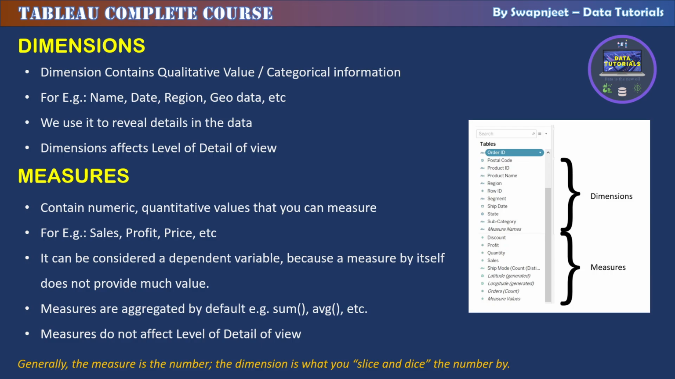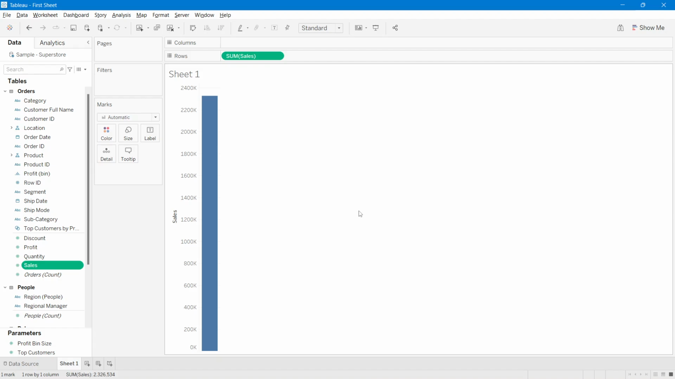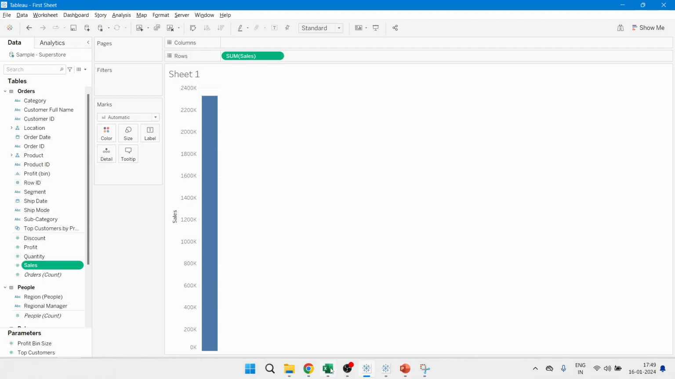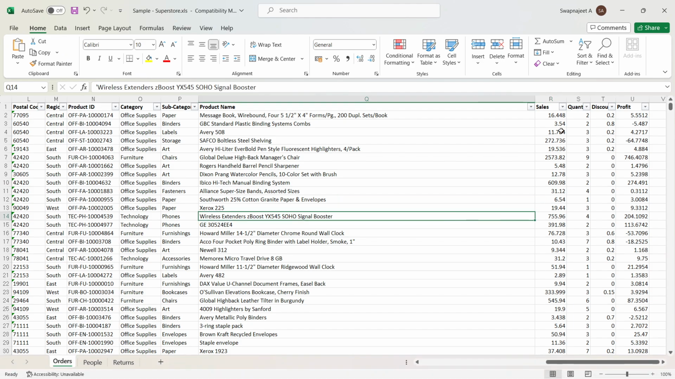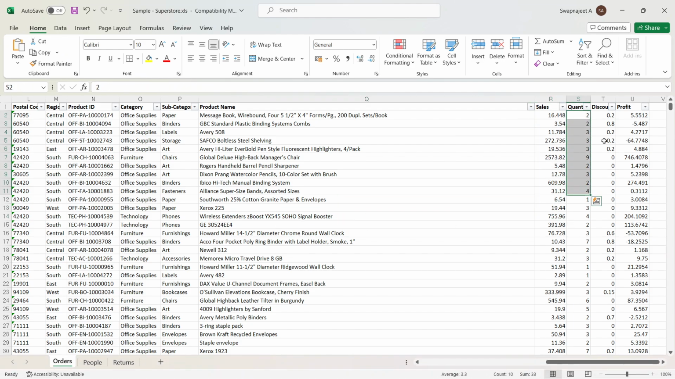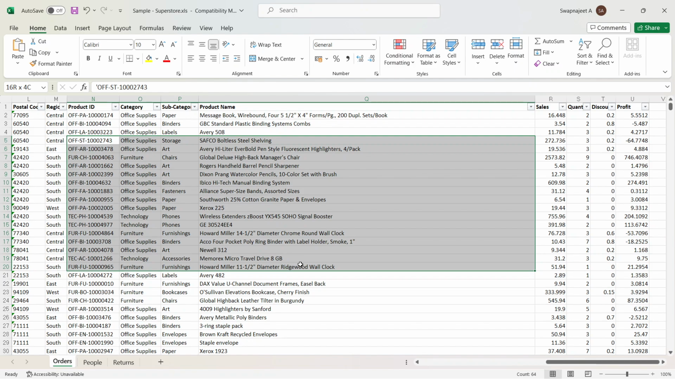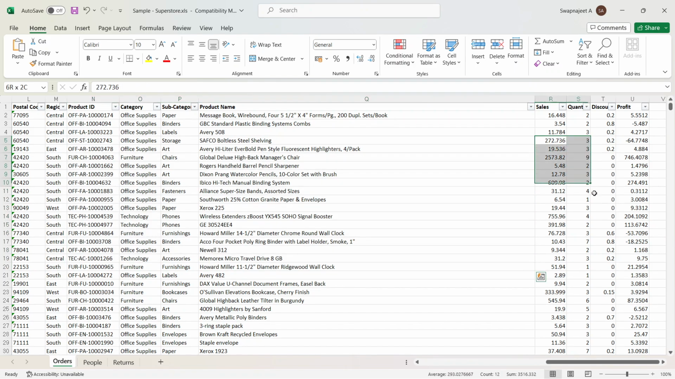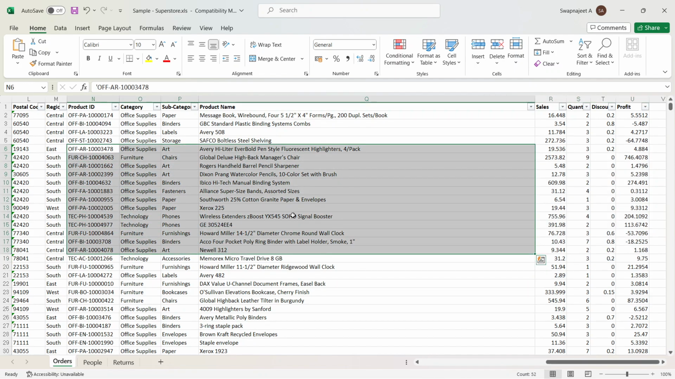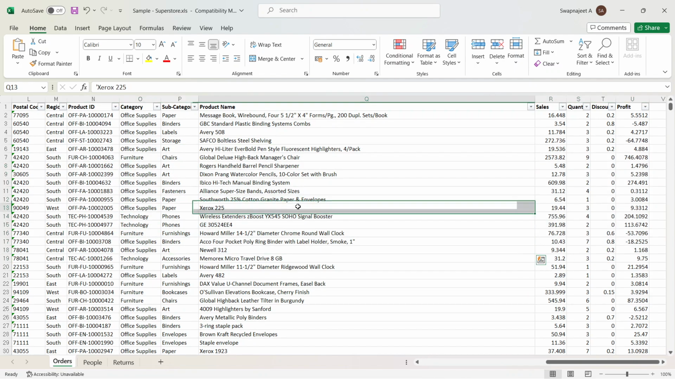Any value that can be measured in the form of numerical value is called a measure. So if you can see in the data, I will explain to you. You can see this sales, this quantity, discount, these are measurable quantities. That's the reason those are identified by Tableau as a measure. And whatever you see as categorical data, or we can say qualitative data, right? These are quantitative, which can be measured in any quantity. These are qualitative data, categorical data. So these are called dimensions.